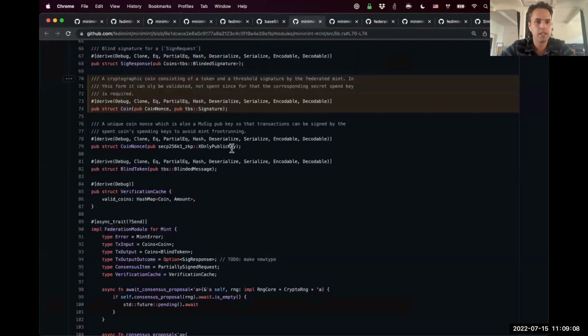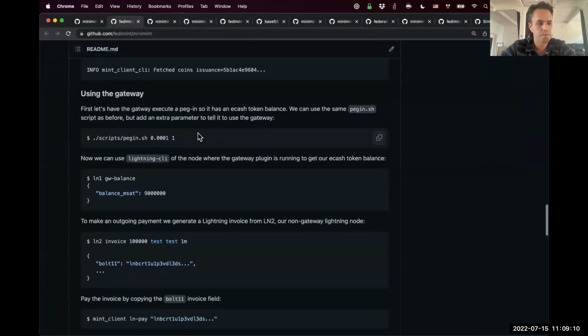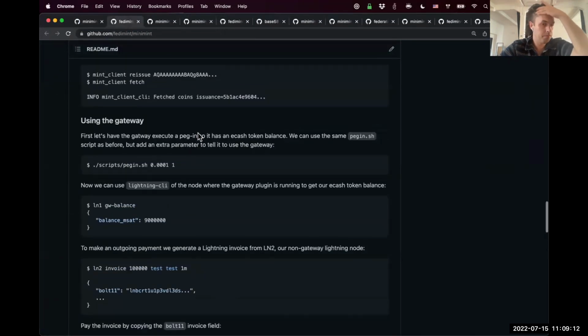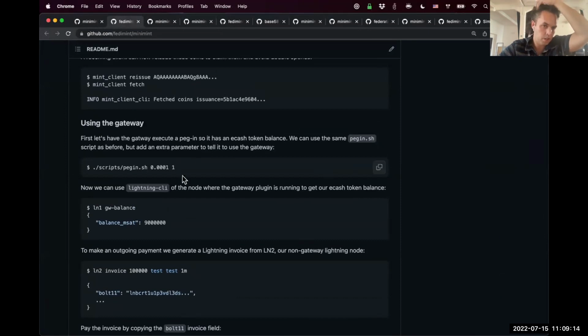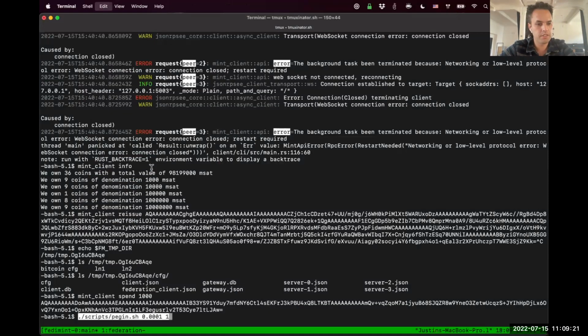Okay, so let's go into that. Let's hop back to the README and look at it. I'm going to run this. I'm not sure if I actually need to do this. So this is a script that runs a pegin, and this one's okay.